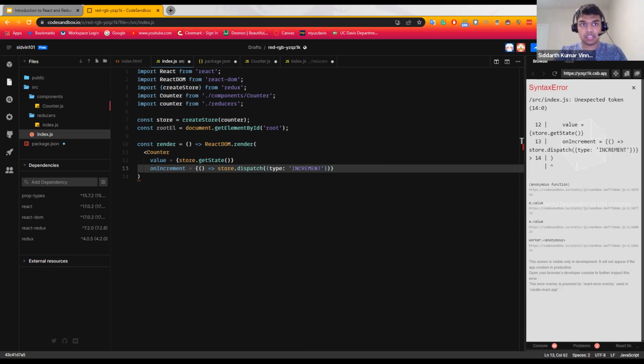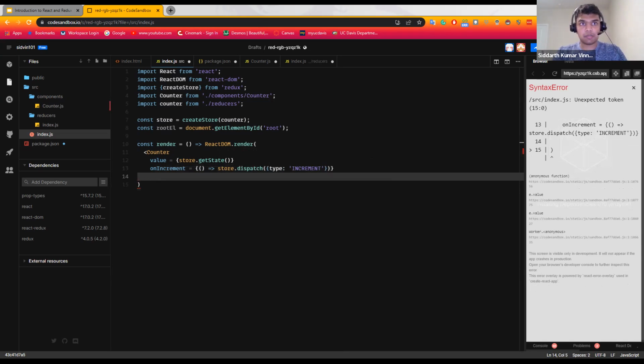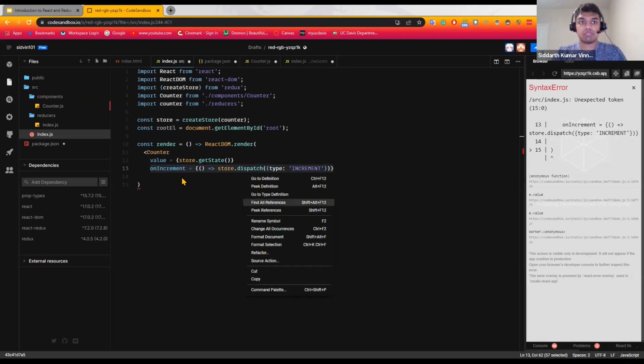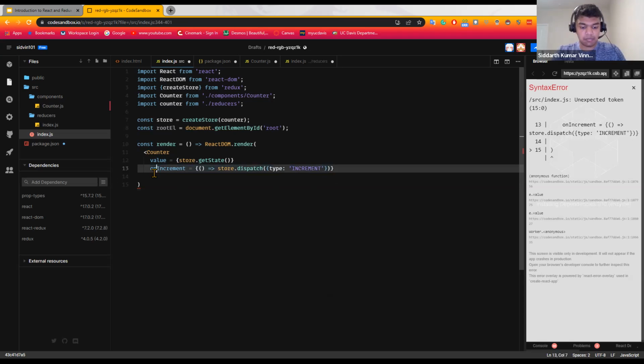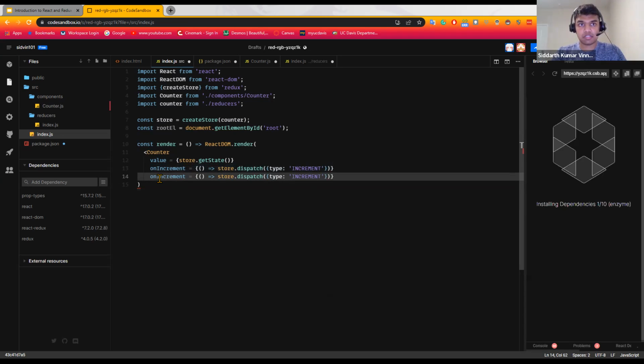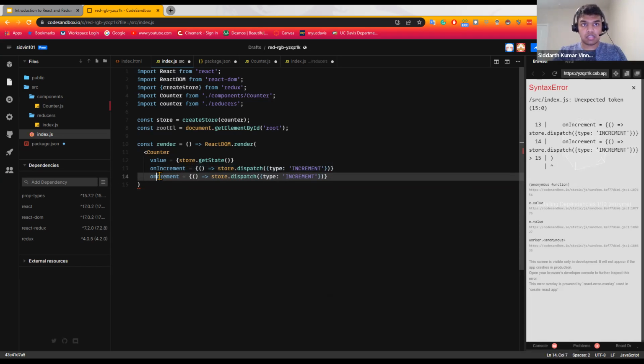And now finally, we're going to do the same thing with decrement. I'll just copy paste from here, but it's going to be decrement. So on decrement, we want to do store dispatch type DECREMENT. So it'll be like so. And those are your three values.